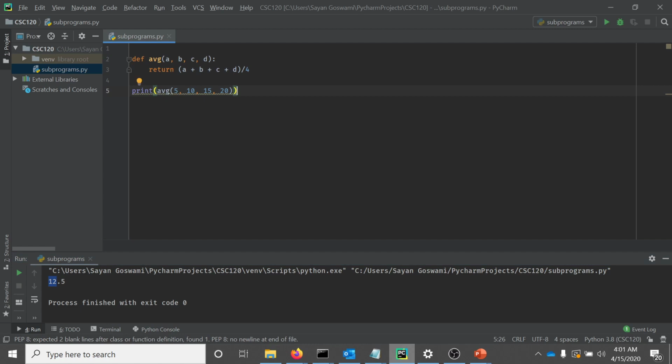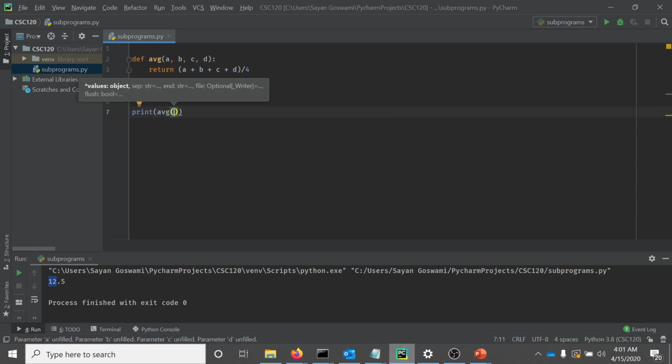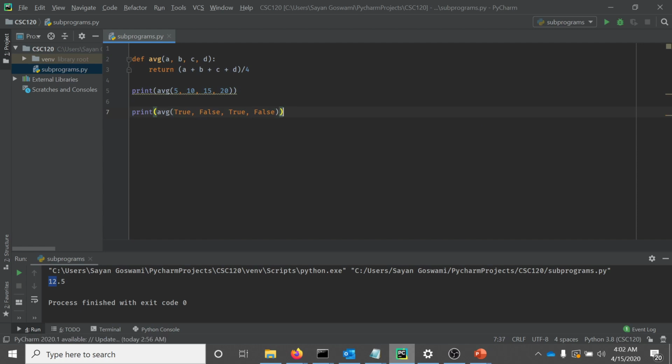Now, just like before, we can pass different arguments. Python does not check if you pass a different type. You can pass integers, you can pass floating points, which works. You can also pass Boolean variables. Let's try this: true, true, false, true, false. If you do this, let's see if Python complains.